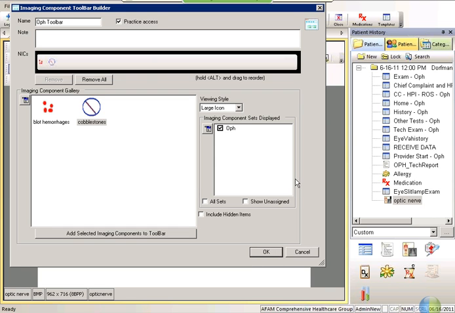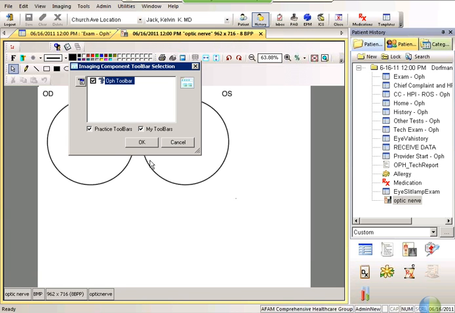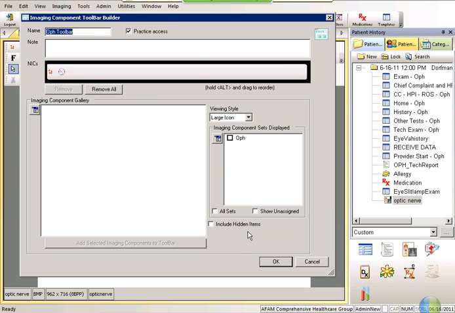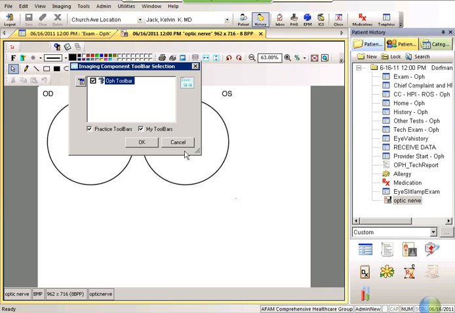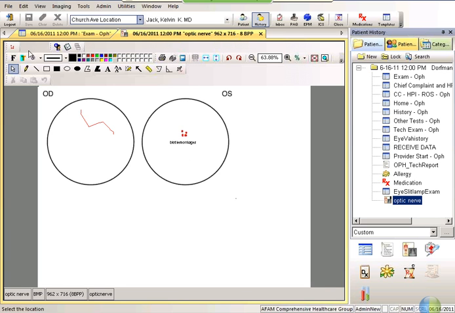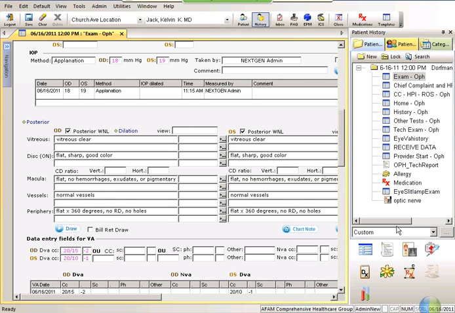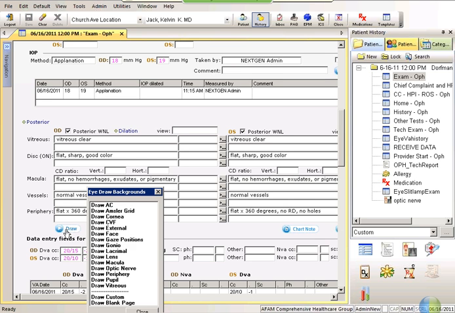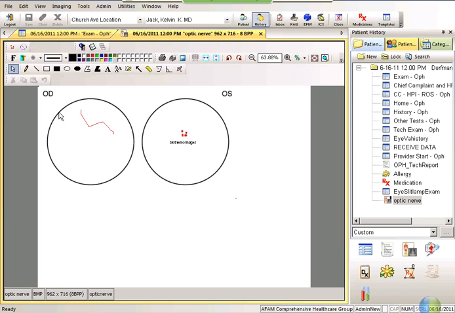Oops. This happened to me the other day, too. See if it dropped it in there. Yep, it put it in there. All right. And so I'm going to close this out. And I'm going to reopen the optic nerve. And so now the cobblestone one is on there that I can drop on there.